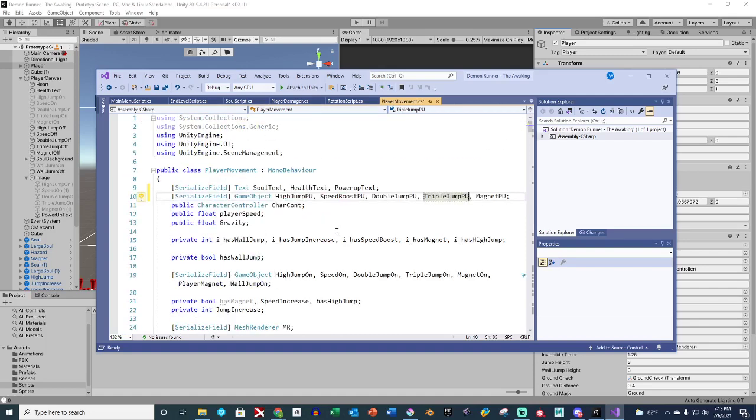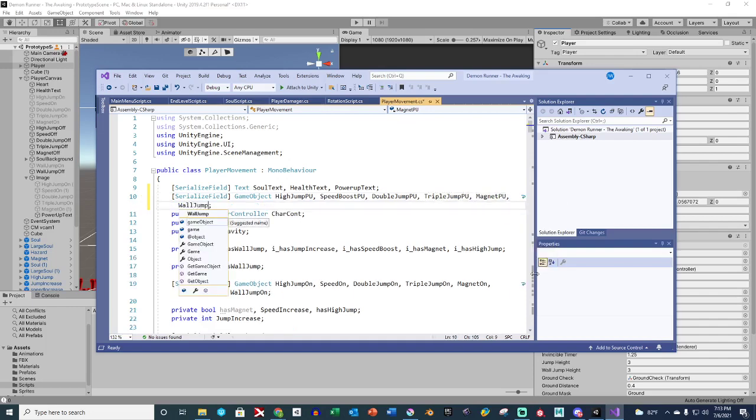Don't forget the wall jump. Oh, you are absolutely right about that, Philip. I do not have wall jump. I don't even see it in here. So I will need wall jump. It's actually line 19 if you look at it. There we go.